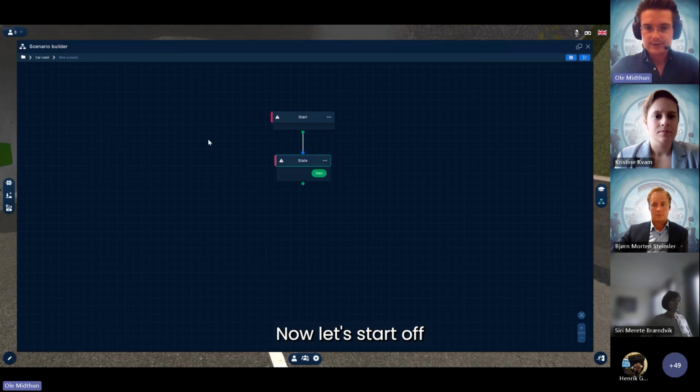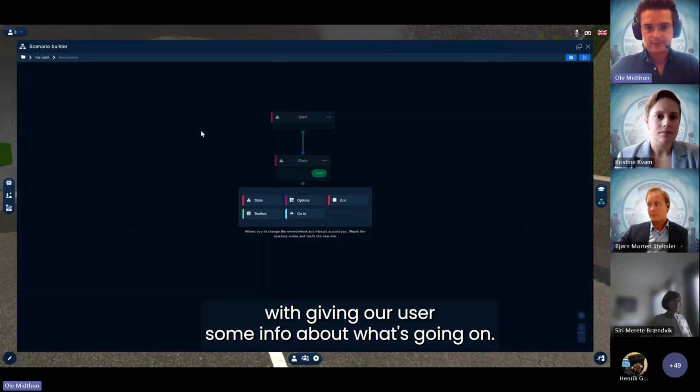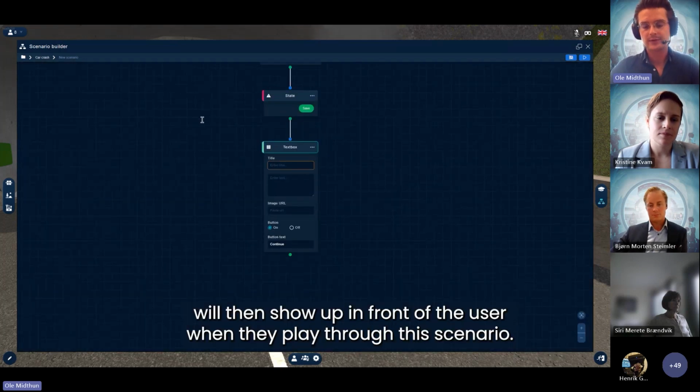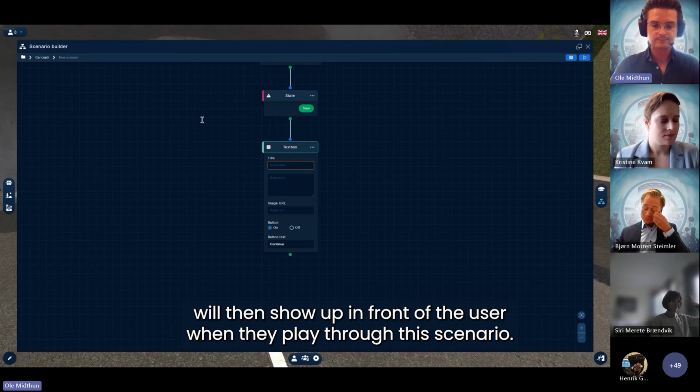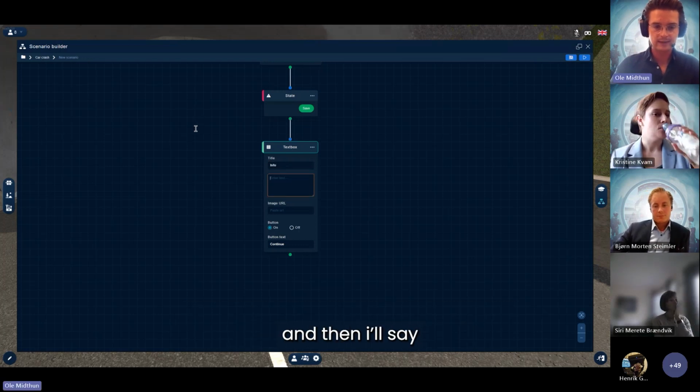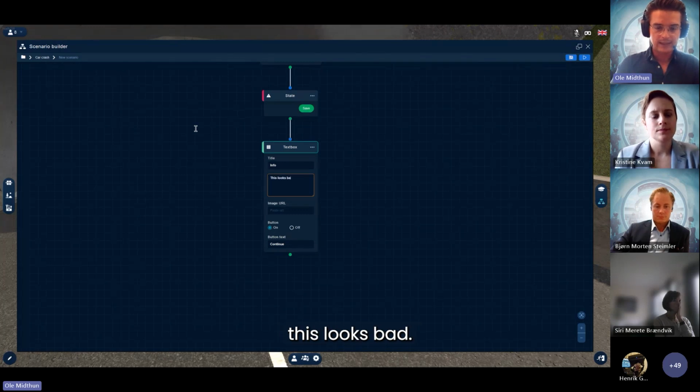Now let's start off with giving our user some info about what's going on. So I'll make a text box node. The text will then show up in front of the user when they play through the scenario. So I'll just say info in the title, and then I'll say this looks bad. What do you do?